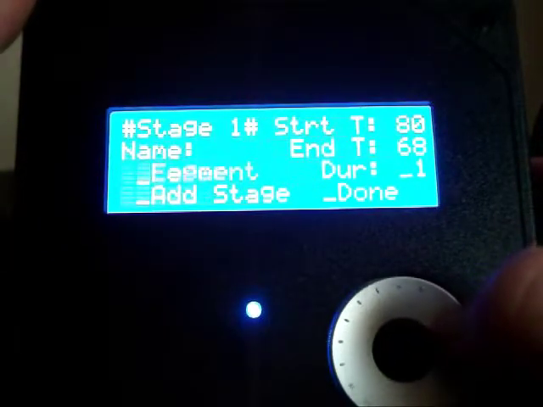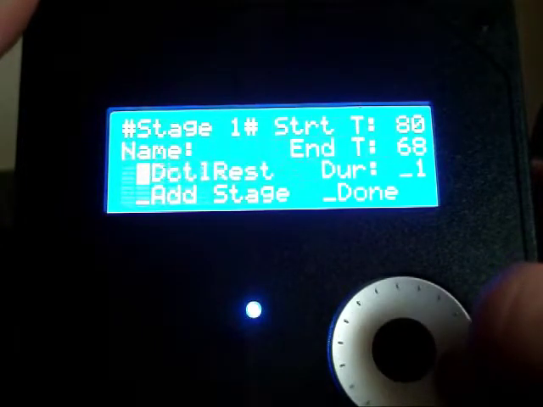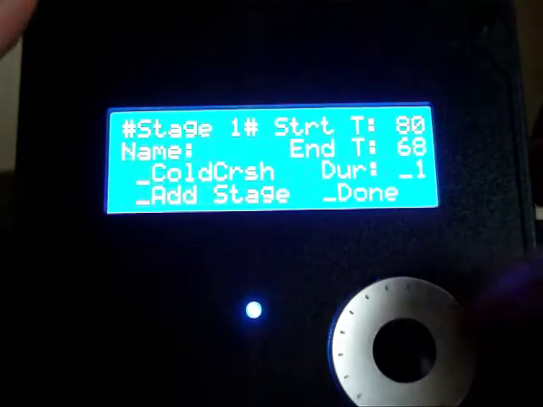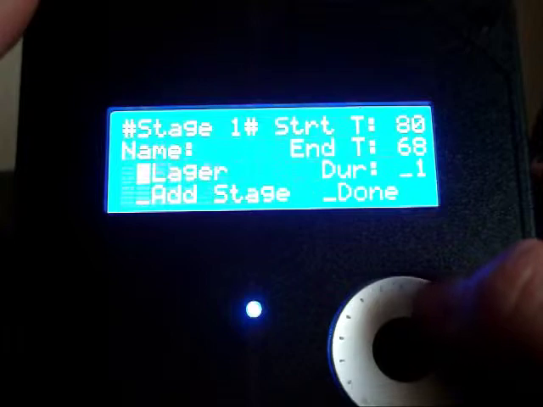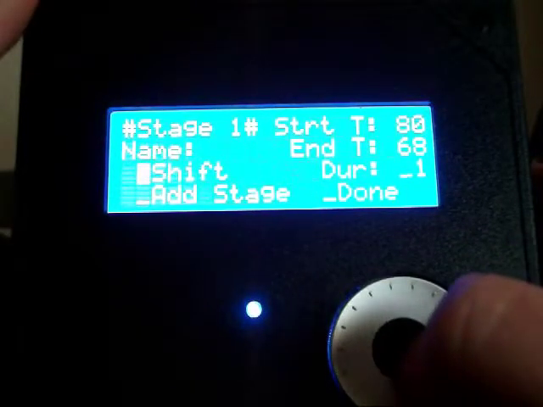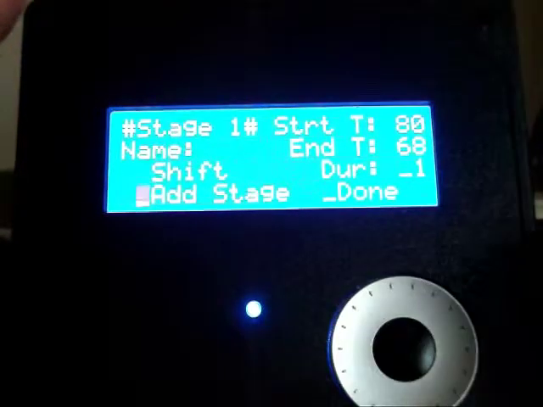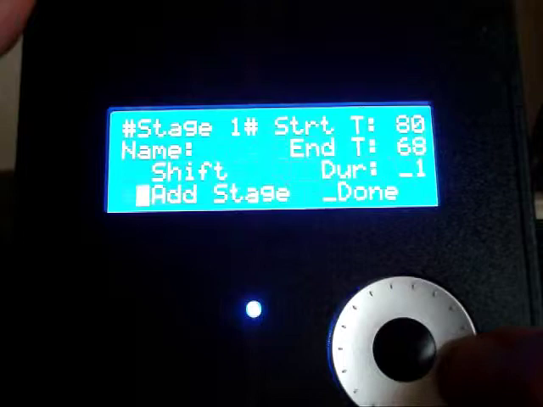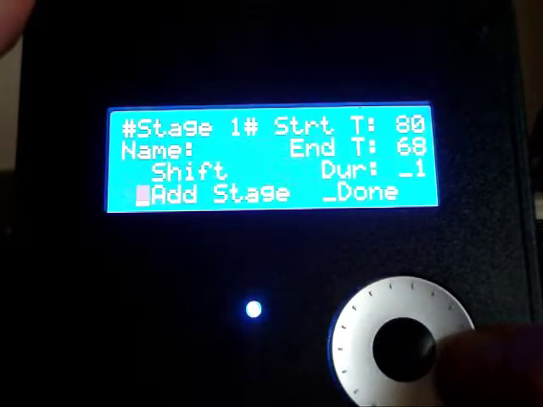Your options are ferment, lager, shift, diacetyl rest, done, and cold crash. So let's say the first one we just want to shift. So hit shift and then the menu key, and again this bottom line gives you two options. You can select either option by using the scroll wheel. So you scroll it once, it goes over to done. You scroll it again, and it goes to the add stage.